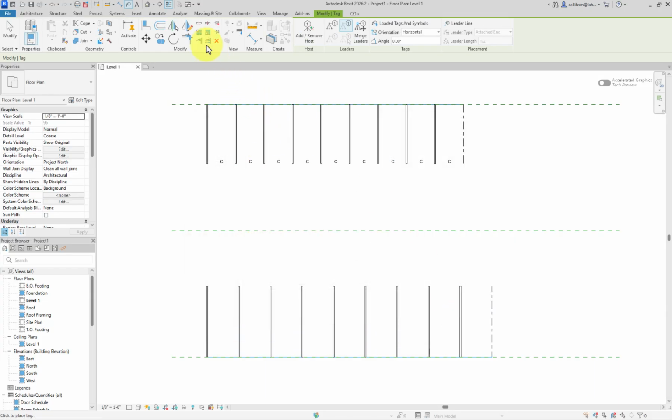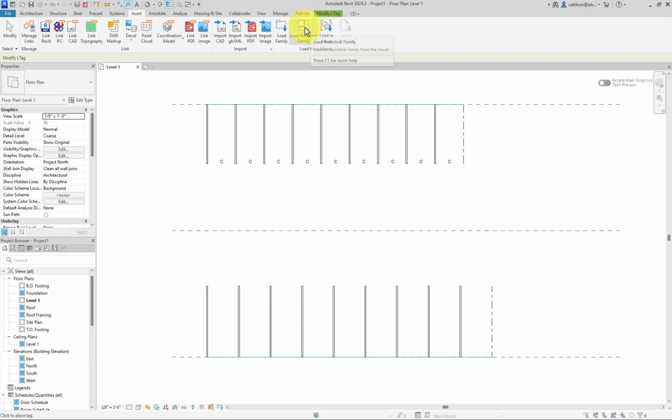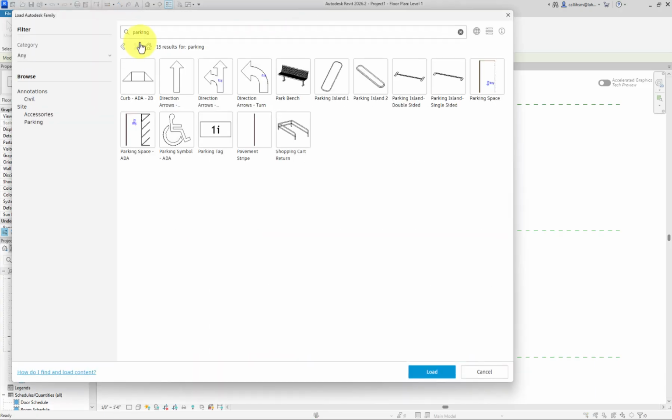So to solve that, we'll go to Insert and Load Autodesk Family. This takes us to the Cloud library. And if you come up here and type the word parking, you'll see there's a whole bunch of things related to parking. We want this parking tag.